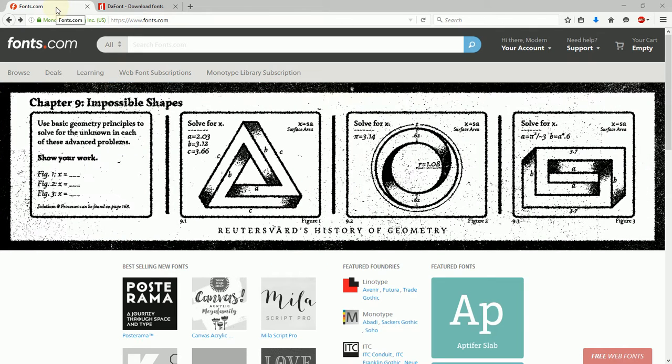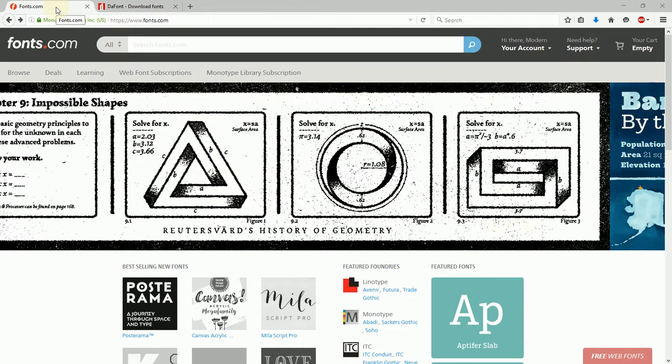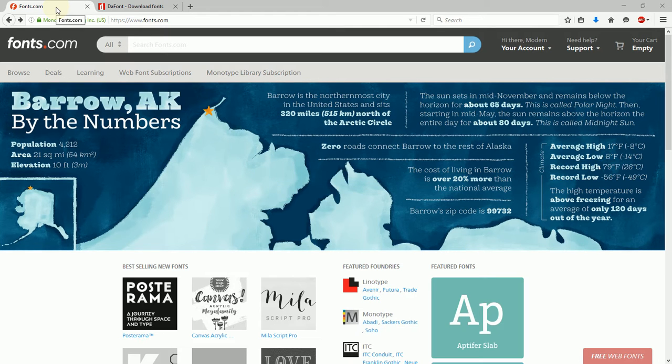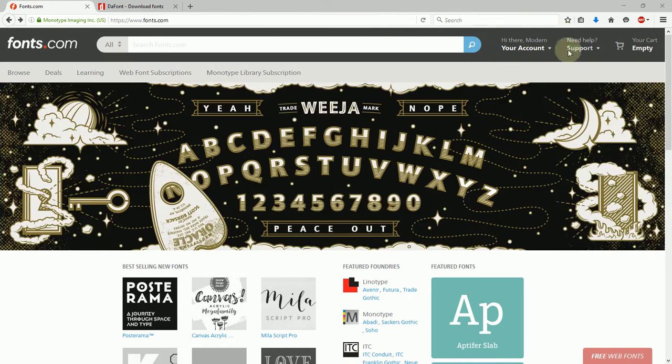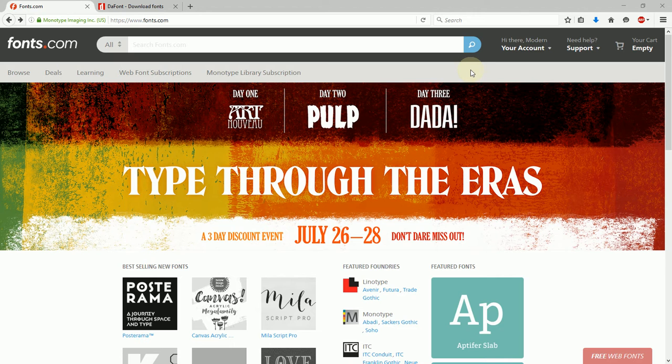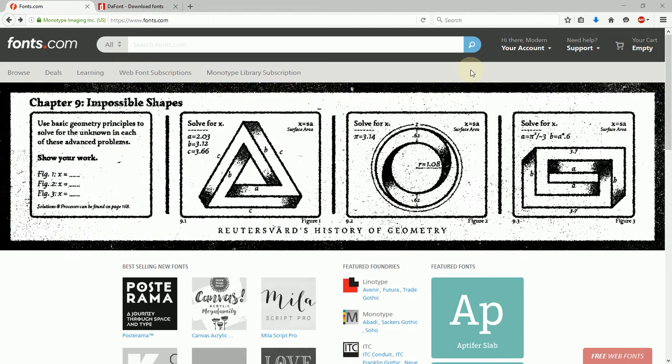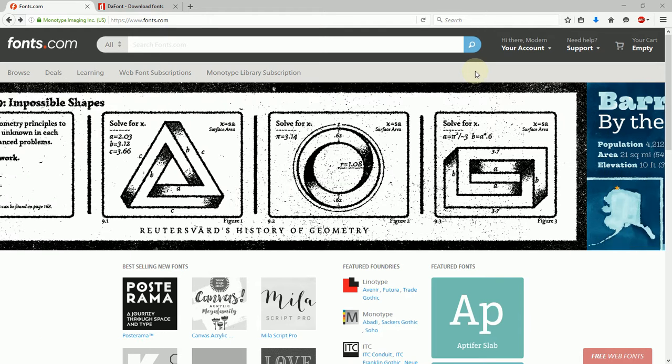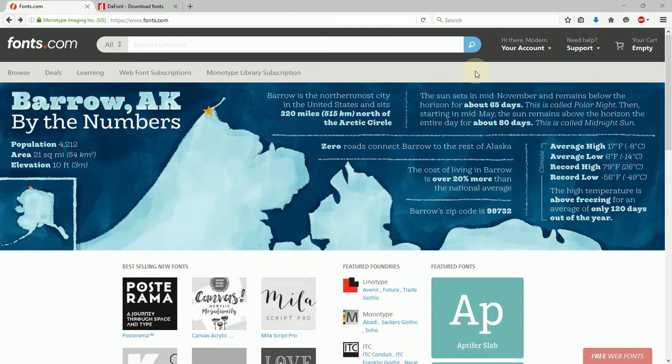So I'll start with fonts.com. In order to download from fonts.com, you're going to need an account. I'm already signed in with my account, but if you're not signed in, you'll need to click sign in here, and if you don't yet have an account, you can choose to create a new one. All you need is an email address and a password for your new account. There's no obligation or cost to having an account with the fonts.com website.